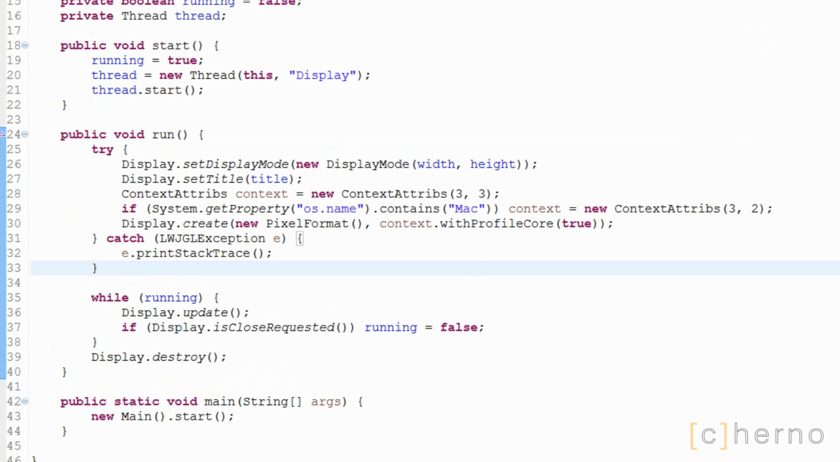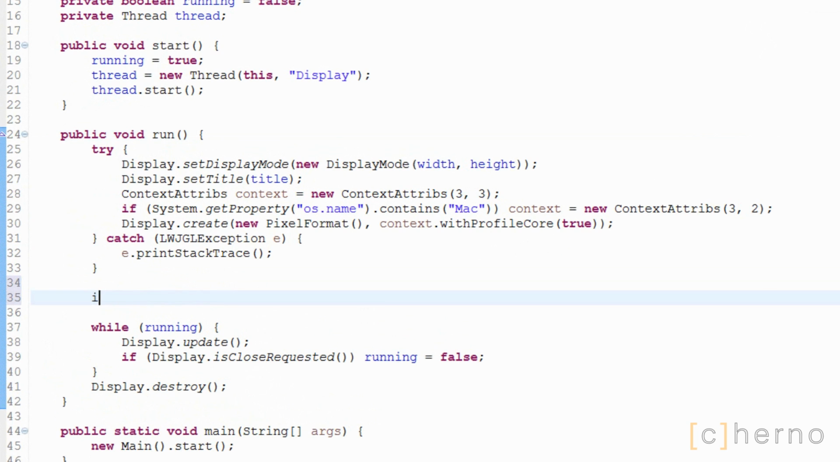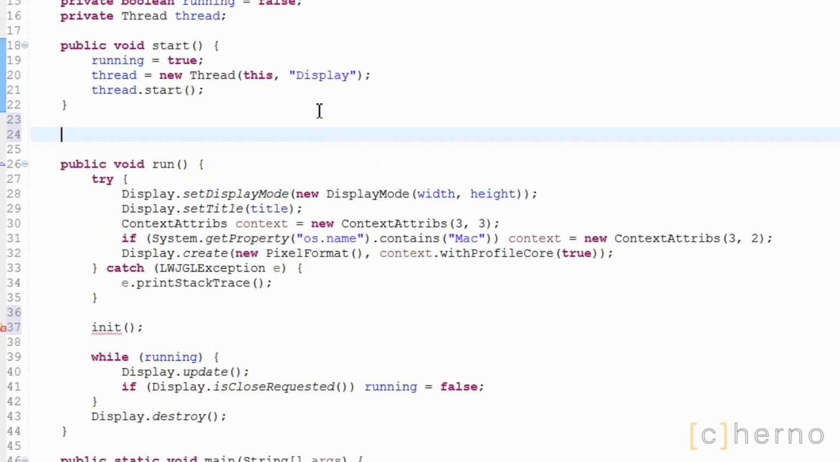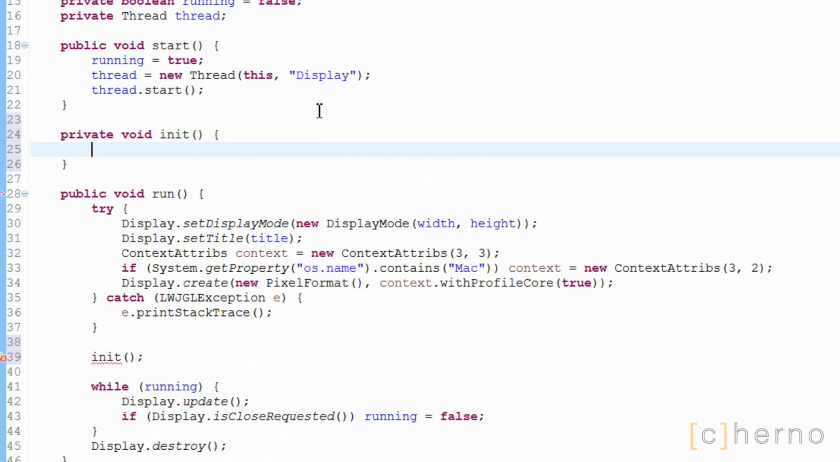Right after we create the display, let's run a method called init, which stands for initialize, which we'll use to initialize our game. Let's make the init method just below start. We'll make it private since no other class should access it. The first thing we should do is check that OpenGL was successfully configured when we created the display, and that the right version was given.